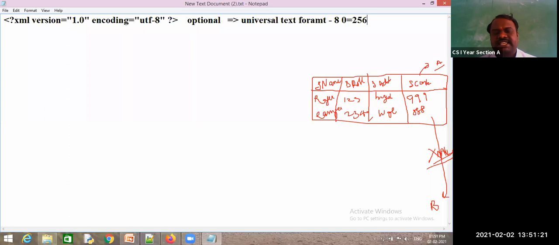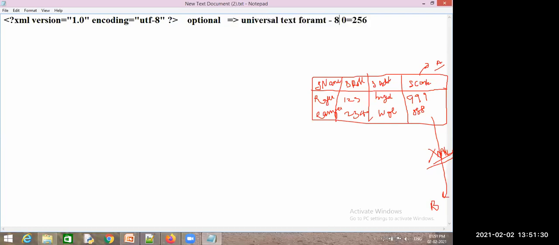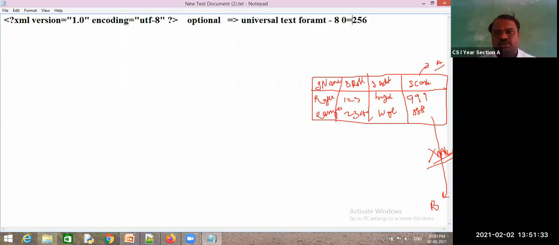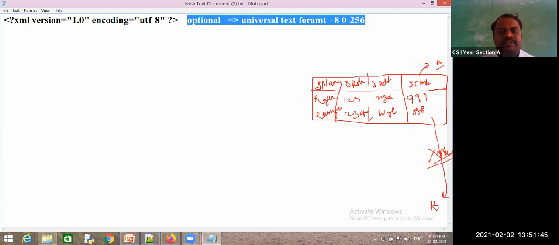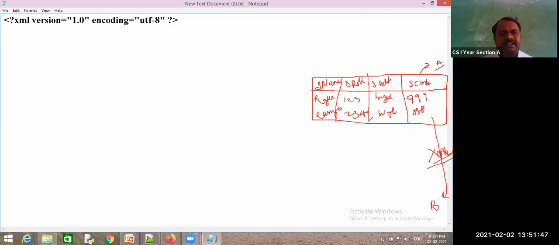So what are the ASCII character values? Do you know ASCII? You have learned these things in the character data type in C. Yes, sir. This 0 to 256 is a set of characters, and all those characters will be supported. This will give you that information. UTF stands for Universal Text Format. So this is the prologue line. It is optional. If you want, you write it; otherwise, leave it. And I will write one more document without this line.